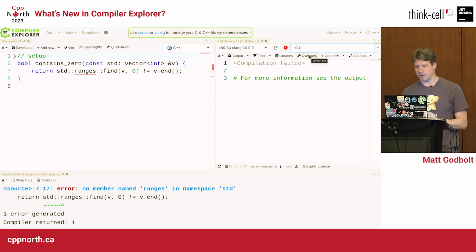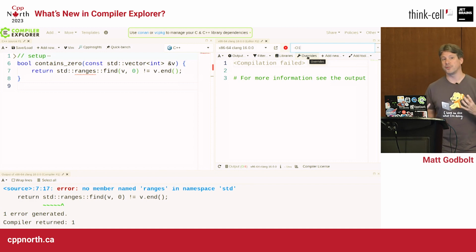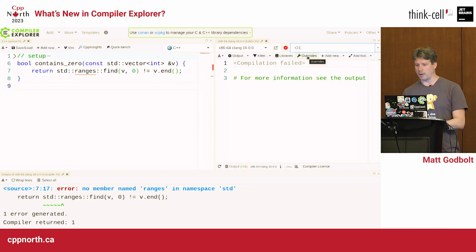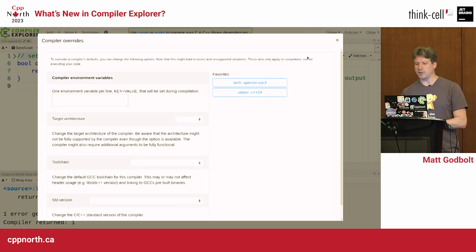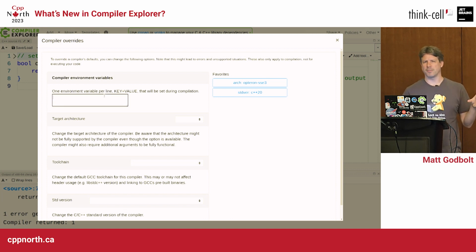But we have a new feature here, which is this overrides box here. There's just beginnings of a feature which will hopefully help users discover these things more often. So if you click the overrides box, we get a whole bunch of compiler-specific overrides. We can specify environment variables. That's not actually very useful for C++. There are no sane compilers that I'm aware of that care about environment variables, but there are in other languages, so that's why this is here.